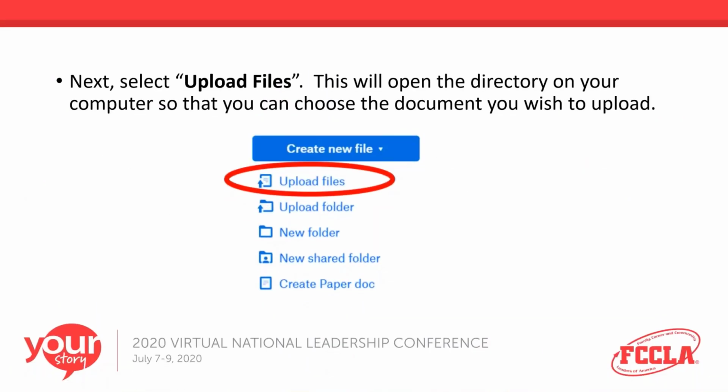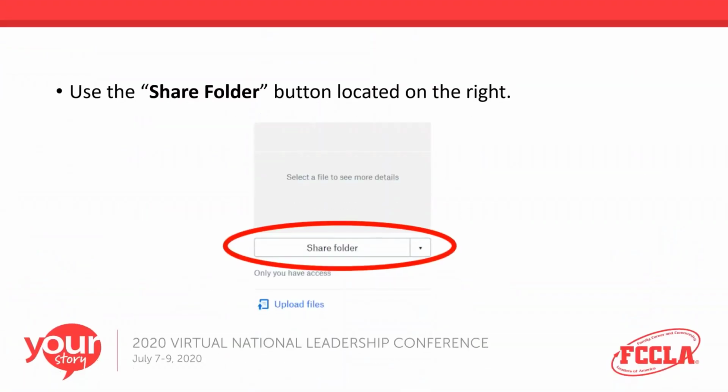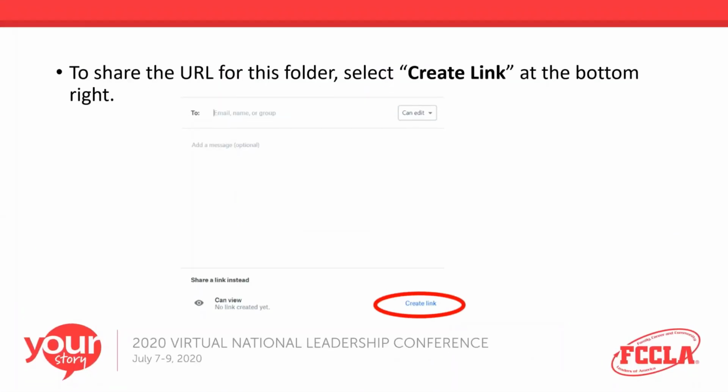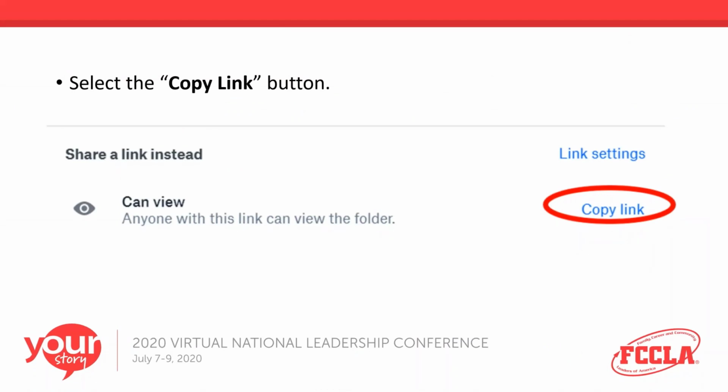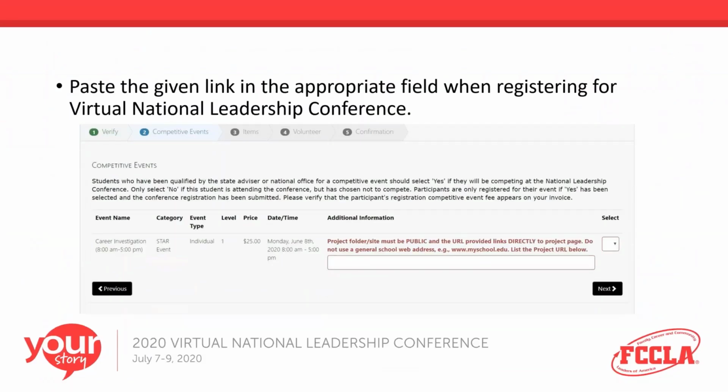Then we need to upload the files. So you'll select Upload Files. It'll bring up the directory to your computer where you can select the files you need to upload. You then need to share the folder. So you'll select Share Folder located on the right. Then you'll select Create Link at the bottom right. Next, click Copy Link. You'll then paste the link into the virtual NLC registration in the FCCLA portal.